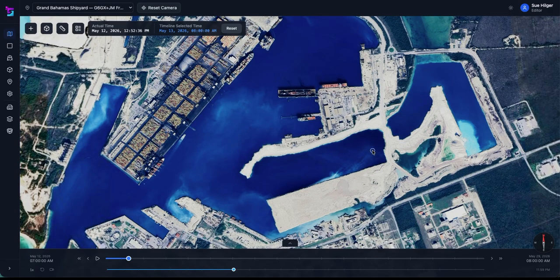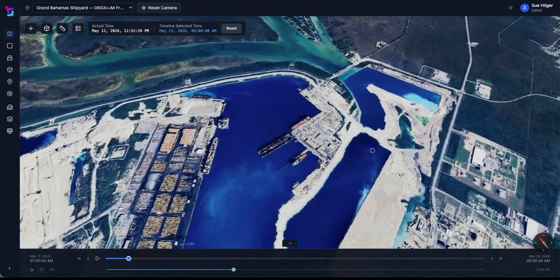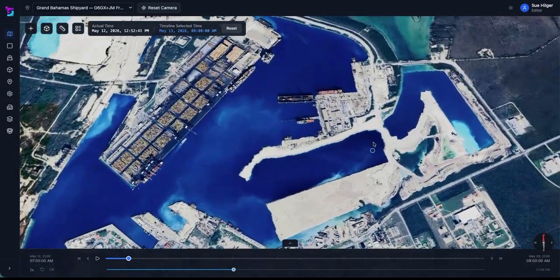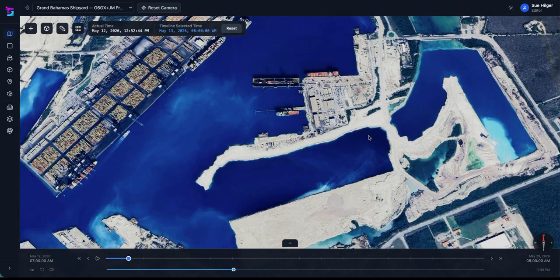So what I'd like to do is give you a little bit of a taste of our software. What I'm going to take you through is the Grand Bahama Shipyard using our platform.